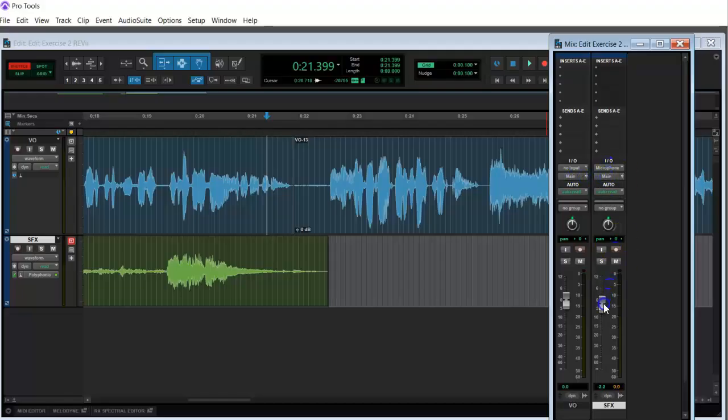I actually think it's a little loud, so I'm going to turn down the SFX volume here just a little bit. That's the fader that has to do with the volume on that track.